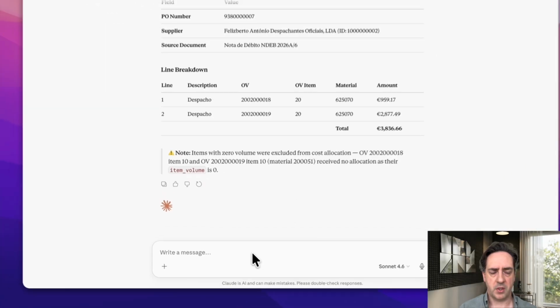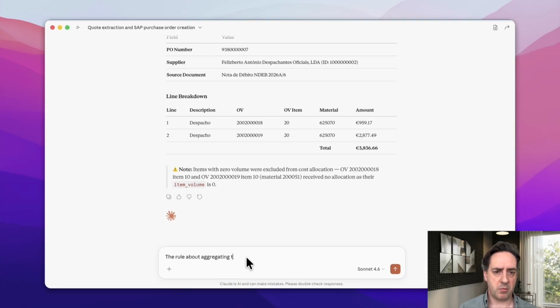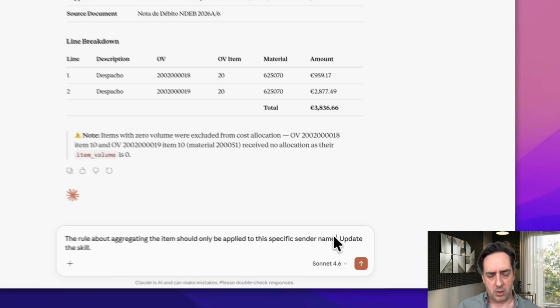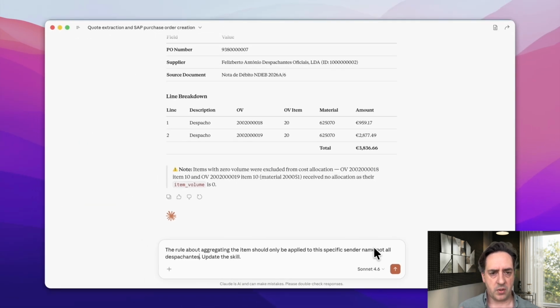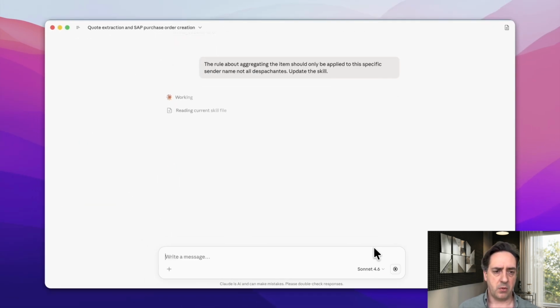So I'm going to just check the purchase order, and here it is, the purchase order with the cost in SAP. And now I'm just going to update the skill because he said that it would apply to all dispatchers, and I just want it for this vendor, and the skill will just be updated. So this, I think, is very valuable. It shows how you can change the way we do business processes.